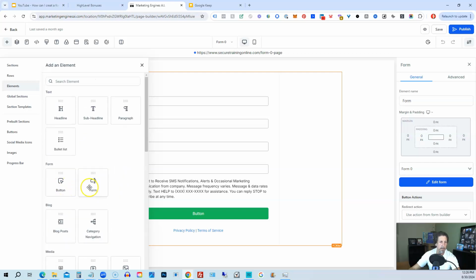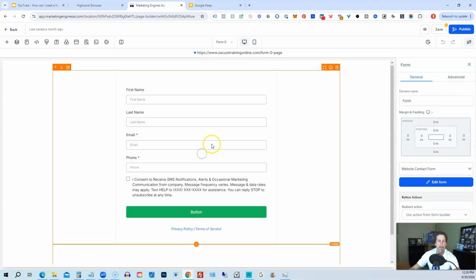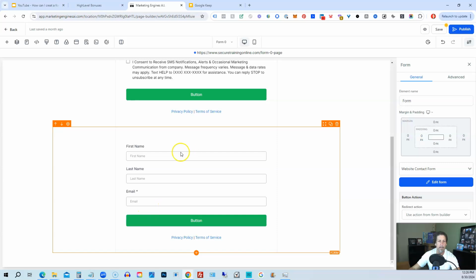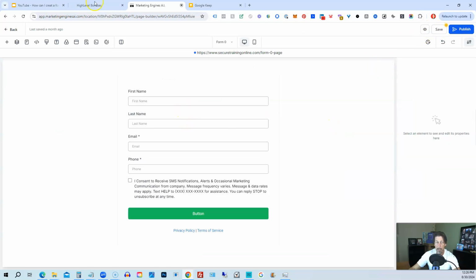It says button and then form. So we can click form, and then it says you do not have any forms yet, and then it brings up this form picker for you, and you would just pick the form you want. And then once you pick the form, it populates the form. So this is the second form on this page. But we wouldn't want to have two forms on the same page. It doesn't really make sense, so we just delete that and remove it. And that is how you add a form and how you can create a form in HighLevel.